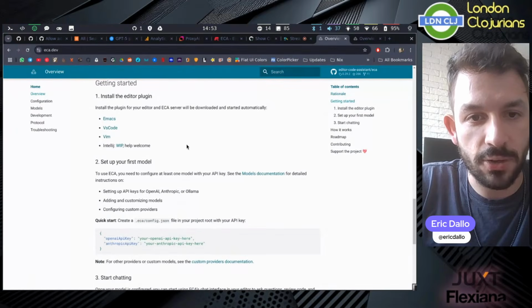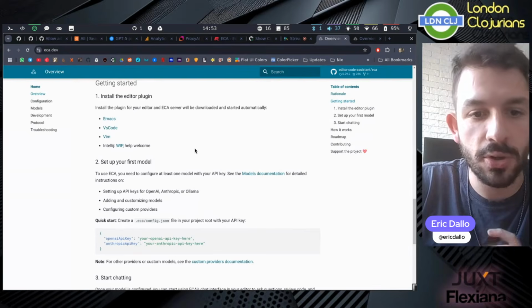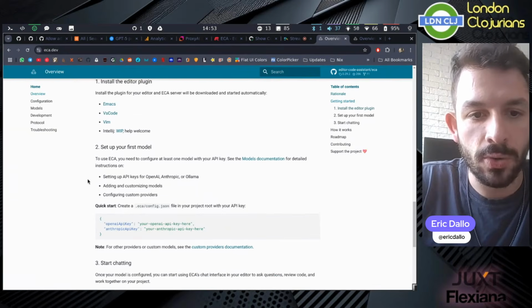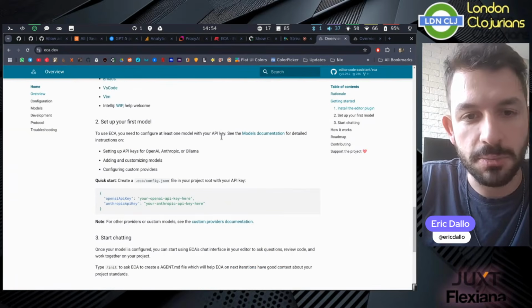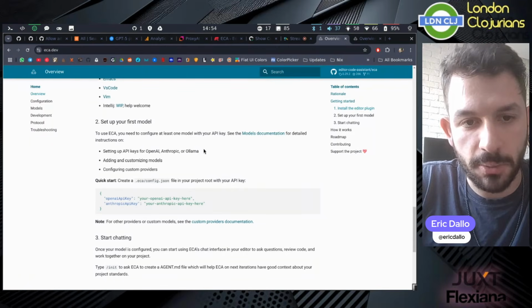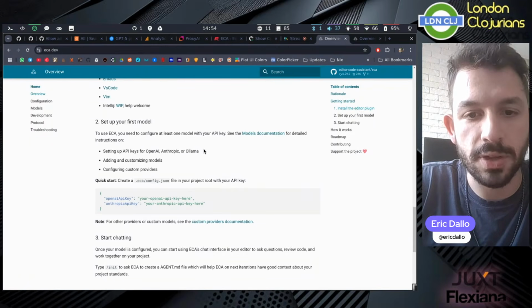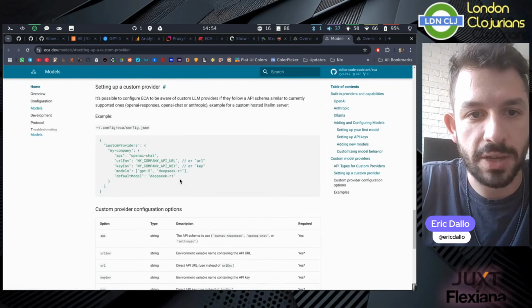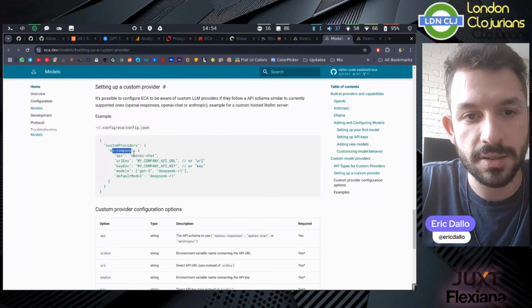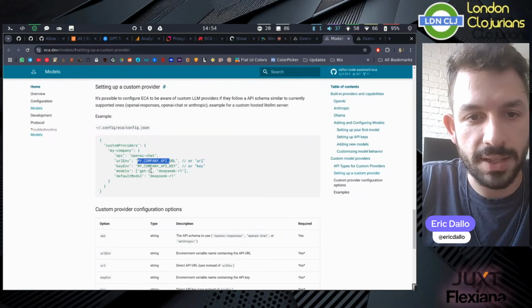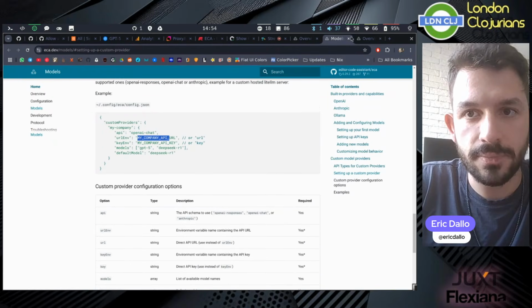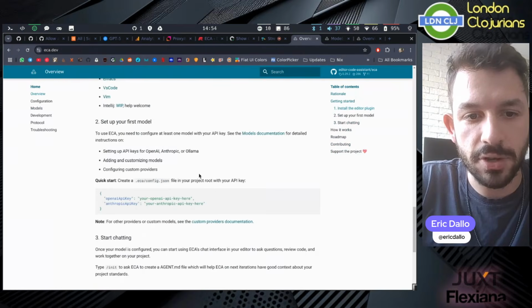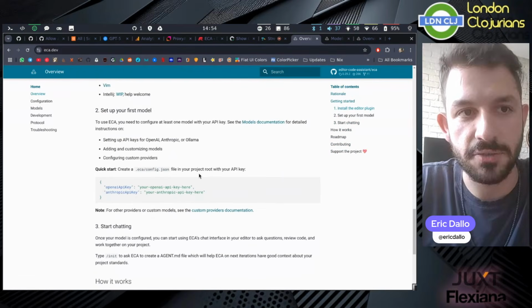After that, you open ECA and you just need to configure your model. There are multiple built-in models like OpenAI, Anthropic, or Llama models, and there are ways to configure custom providers. For example, checking the documentation, you can have your company's provider with the URL and the key and the models that provider supports. And after that, you are good to go. You can start using its features.